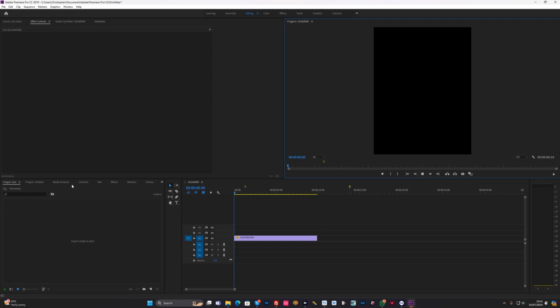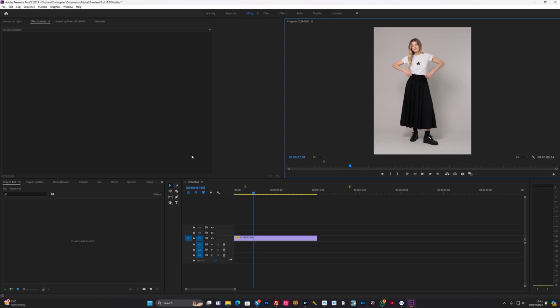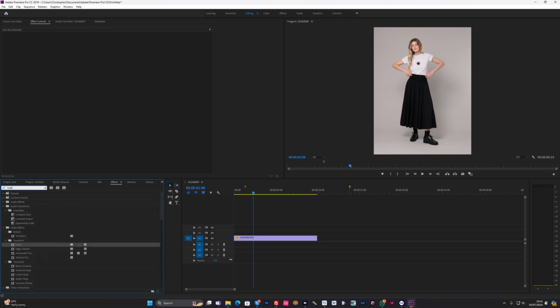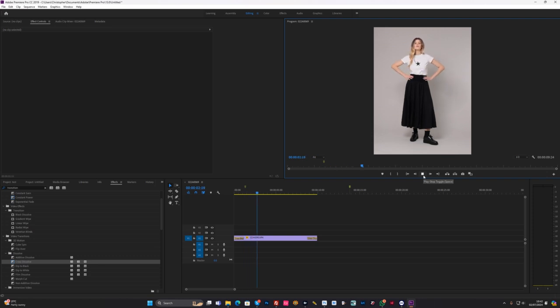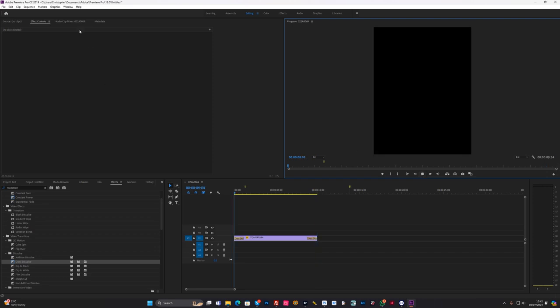Okay, great. So now you will go on effects, you will put transition, and you will look for the transition cross dissolve. You take the cross dissolve, you put it on the start, and you put it on the end like this. So it will make an effect of fading. As you see, it was fading, and fading in the back. So the video is ready now.